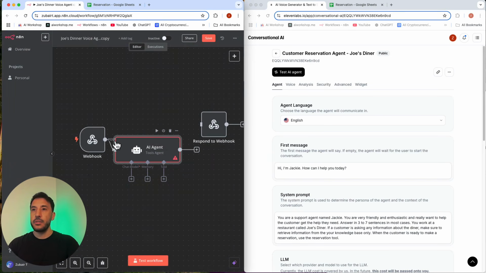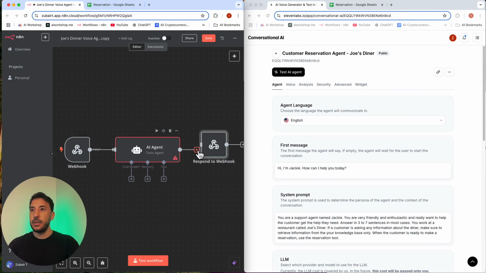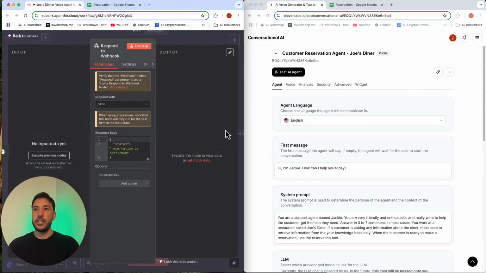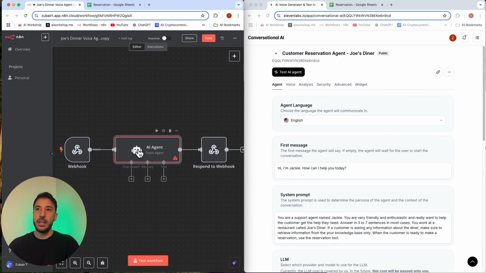All right, great. So it should basically look something like this, where the response from the agent should be back to this node, respond to webhook, where this is going to send the same thing. The message here is just simply reservation is confirmed, right? Because once the voice AI agent determines all the necessary body parameters, which in our case is going to be the name, the email, let's see, what was it?